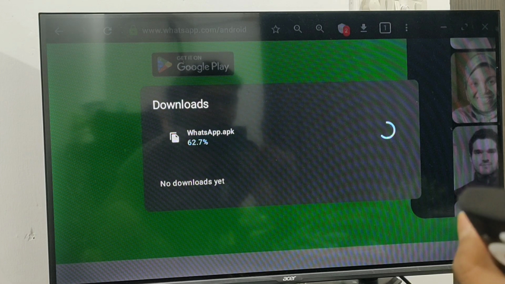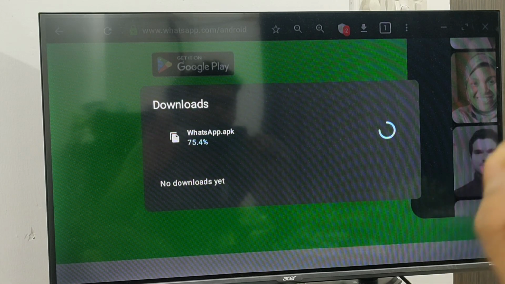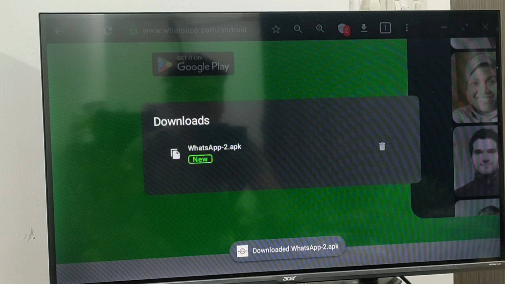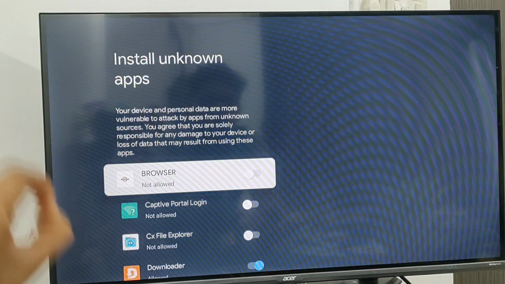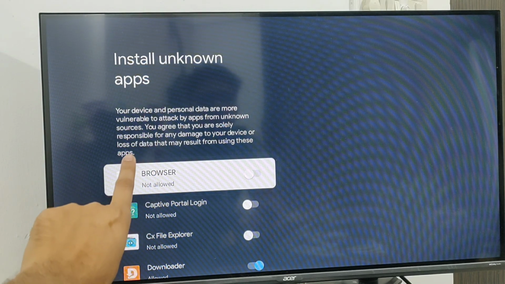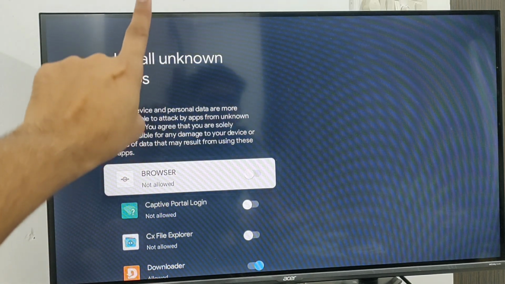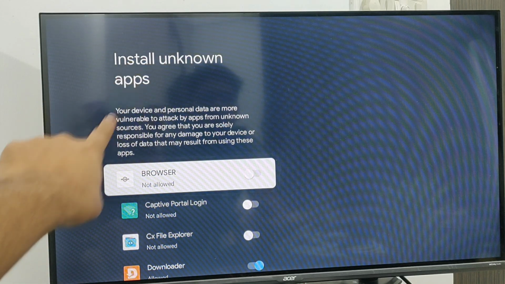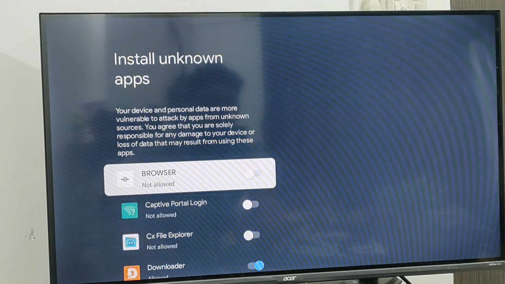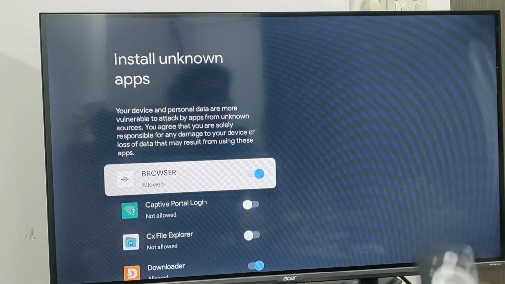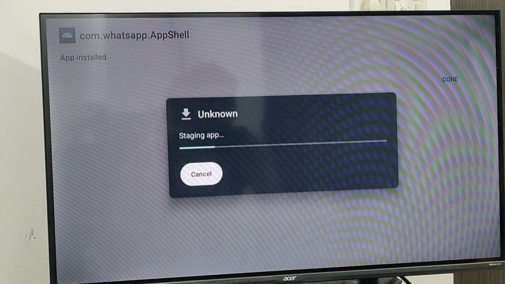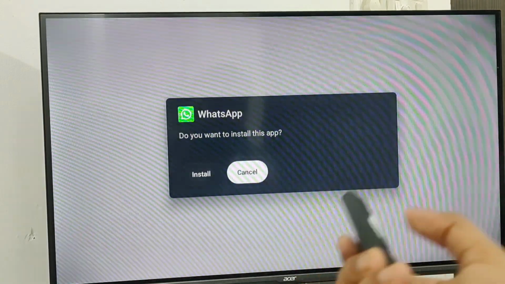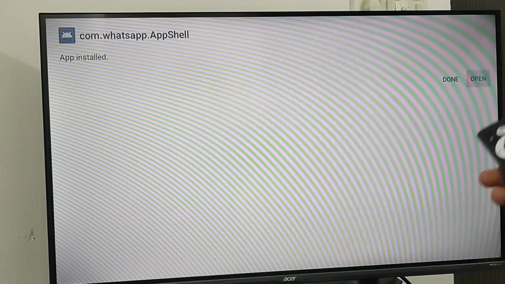As I said earlier, this is a surely secure app. Don't worry about any security. Just click OK and make sure of one thing: we have installed the browser app from Play Store. So the TV is asking to install unknown apps, because we are installing from the browser. This is safe. Click OK and go back. Now click OK. Now click on install. Now click on open.